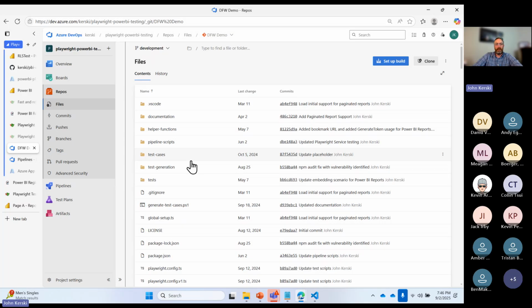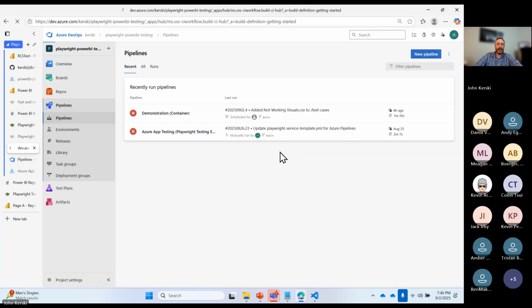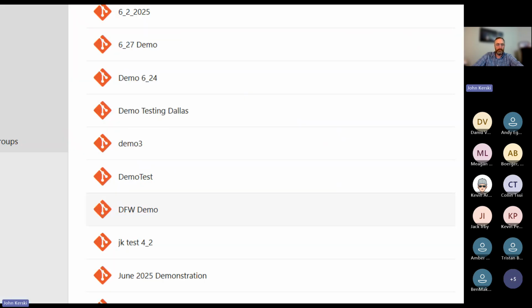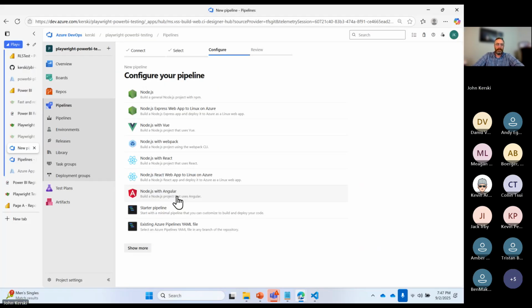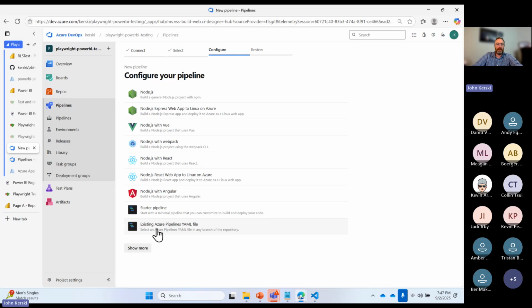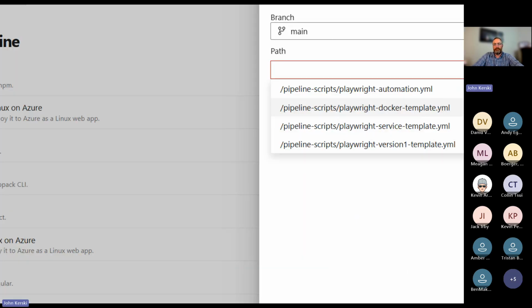And now we're at a spot where we can set up the pipeline. What you can do is go to new pipeline. You can pick Azure repo, and I'm going to go to DFW demo. And I want to click existing Azure pipelines. The templates that I provide you are actually already in that repository. And you can pick, let's see, if I pick main, there's a couple that you can pick here.